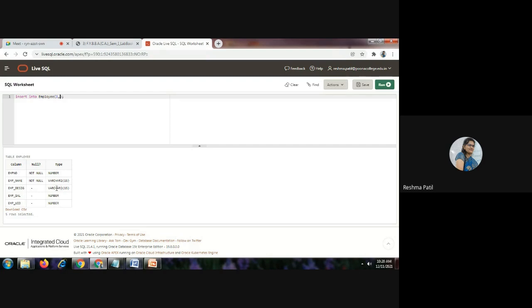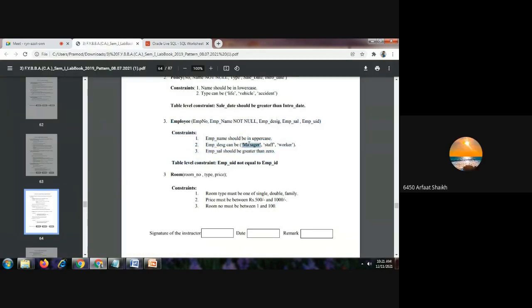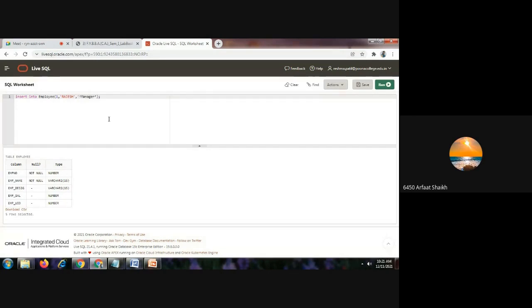Then in, whatever available words are there, only that word should be inserted. So we will check only last constraint, that is your employee UID should not be equal to employee number. So next is EMP name, that should be in uppercase. Then designation, what designation they have given? Manager. Then next is salary should be greater than 0. And last is UID. If that number and this number is same, then it will show error. Only 5. 1, 2, 3, 4, 5.